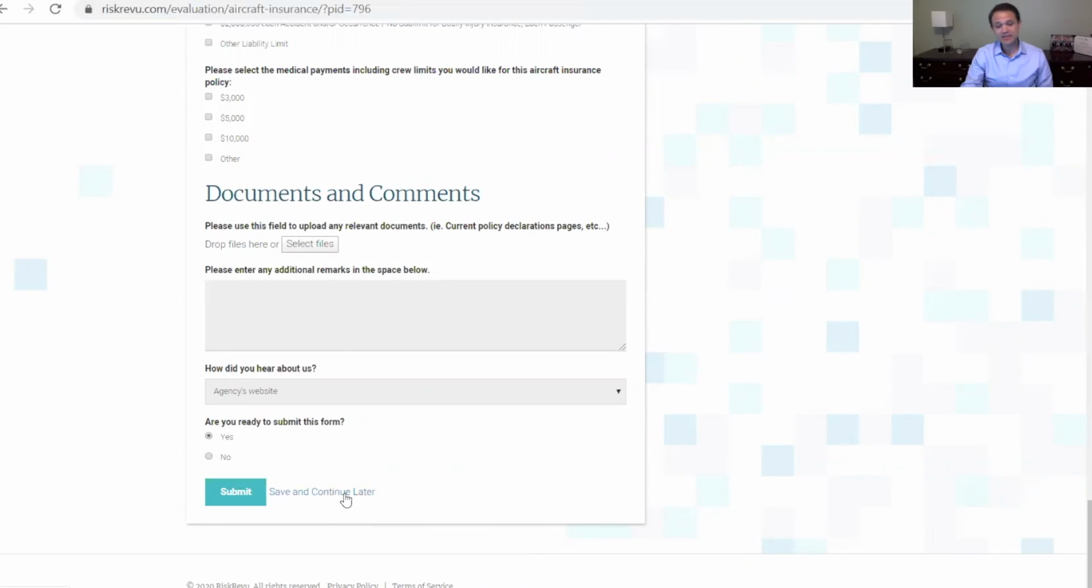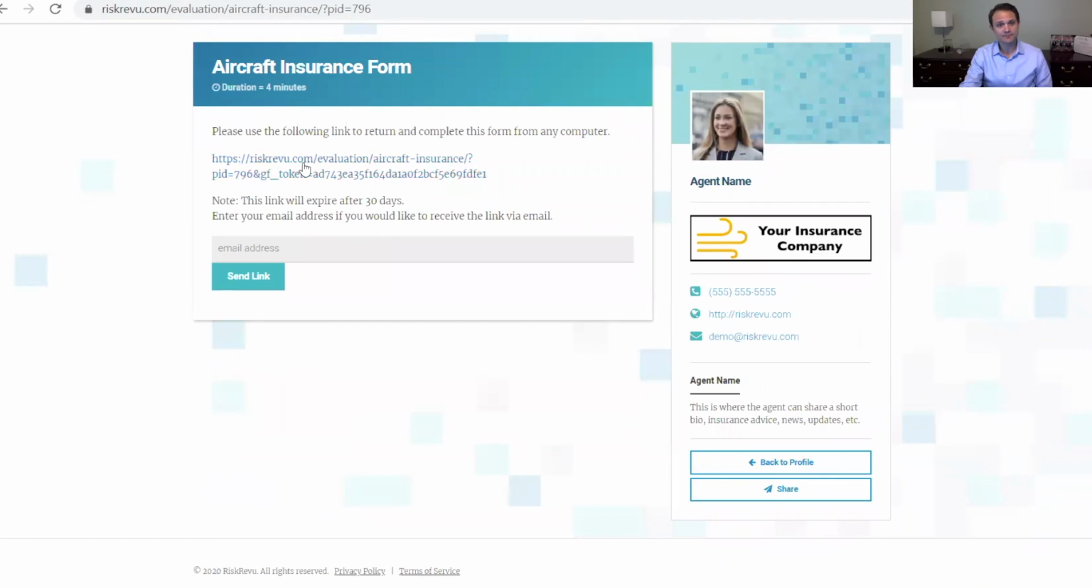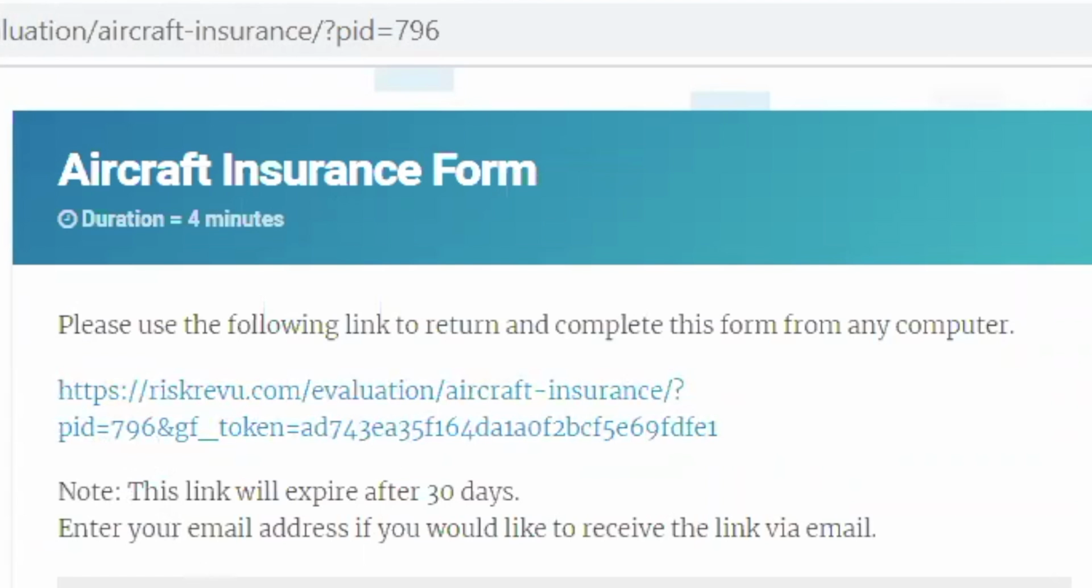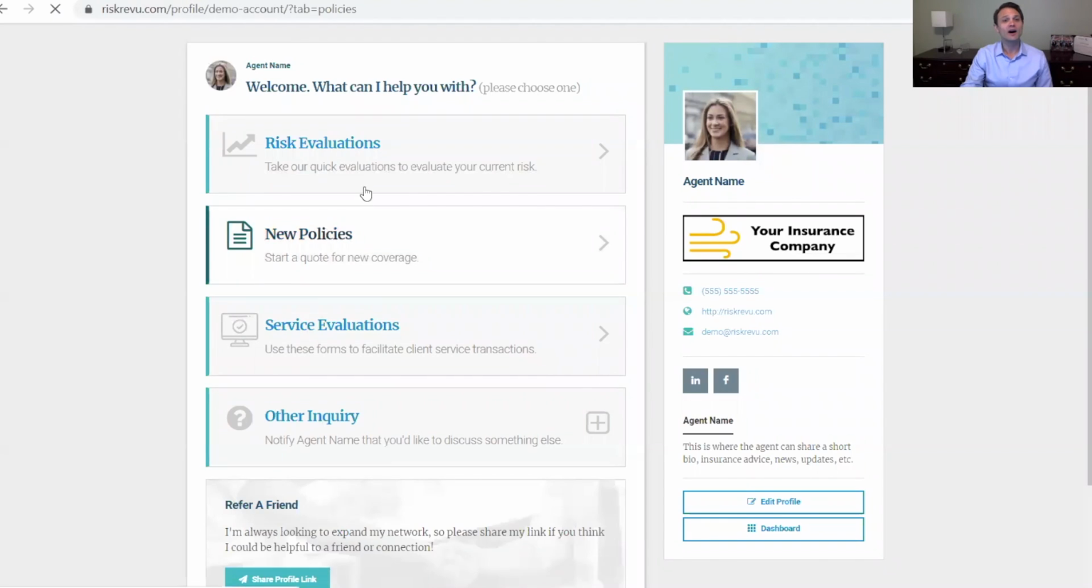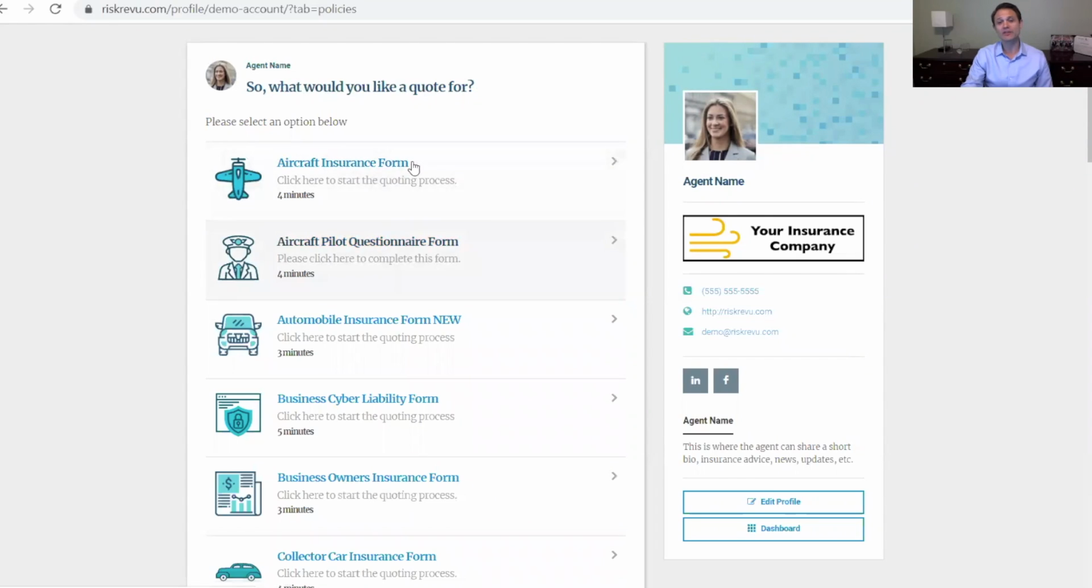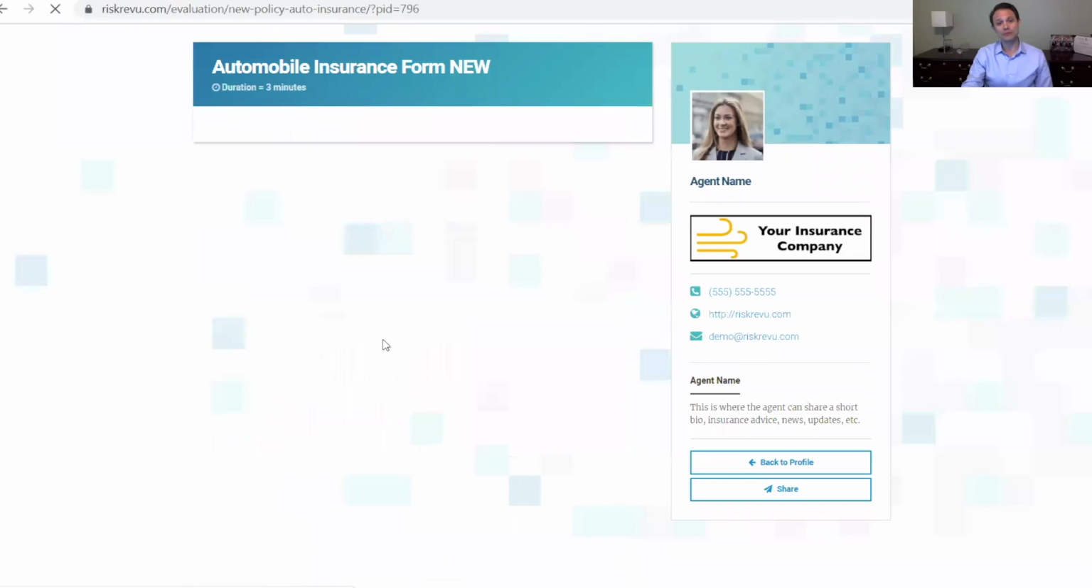Again, save and continue: if you want to pre-populate these forms, you can hit the save and continue button, and that will give you a link on a subsequent screen right here that you can then copy and paste into an email that has all that saved information in it. I recommend that you send that email to yourself at the end of that process so you have it filed. All right, back to the forms. Aircraft and air pilot questionnaire, these are for new aircraft policies.